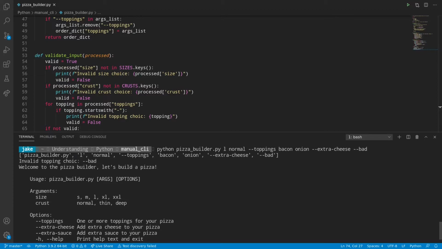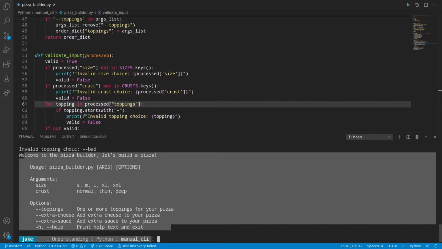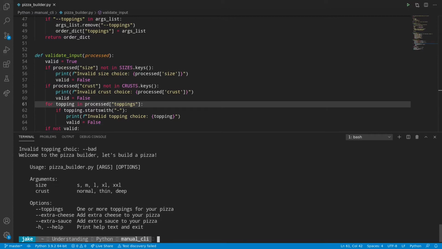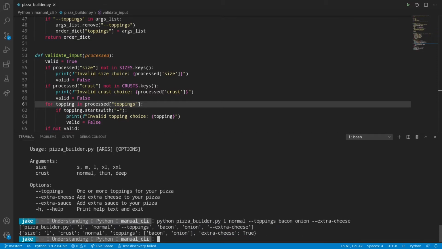Perfect. We get invalid topping choice. Looks like I forgot the E. Sorry, it's a bit late. And then we get our help text, and the script exits perfectly fine. So now that the user knows that they shouldn't be passing in dash dash bad for a topping, then they'll hopefully remove that and run the script as normal. And we now have our processed result.